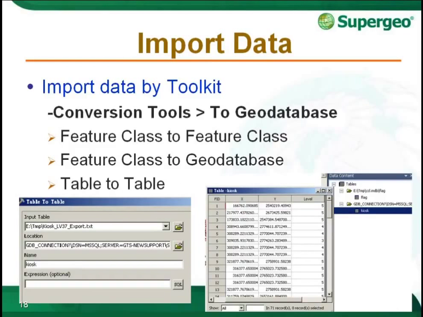Also, you can import feature layers and tables to the database by SuperJuice Toolkit. In the meanwhile, you can rename the input feature class. Feature class to feature class and feature class to GeoDatabase are the same function to import layers to a database. Moreover, feature class to feature class will add the layers into SuperJuice Desktop at the same time. Table to table is for the table data type only.